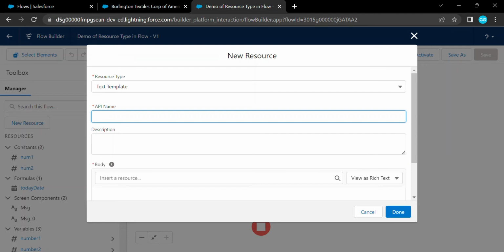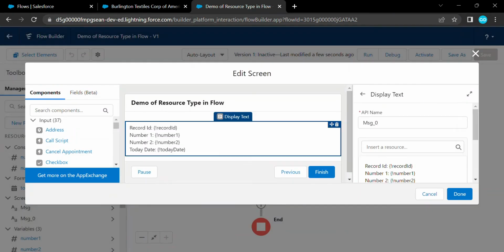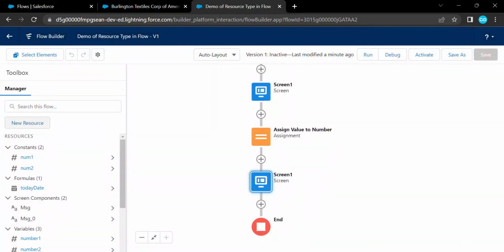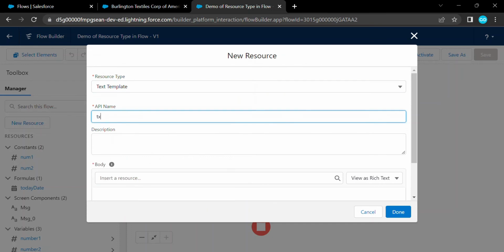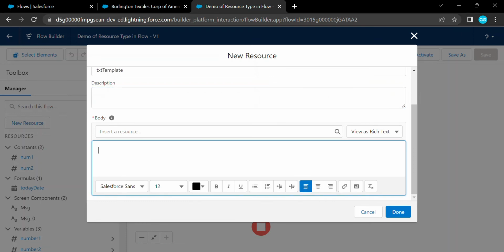Before starting this text template, let me show you one thing. So under the screen one we have these values here. You can observe these all values. I need all these values under the text template, and then after that you can use that text template instead of this one. So how to do that? Let me show you. Let me create a new resource. Resource type should be text template. Let's say txt template, and under the insert body you just have to use those resources.